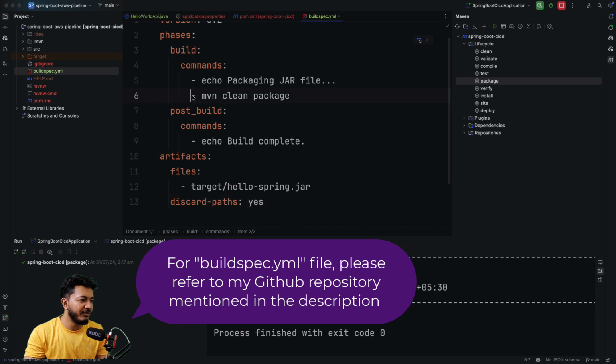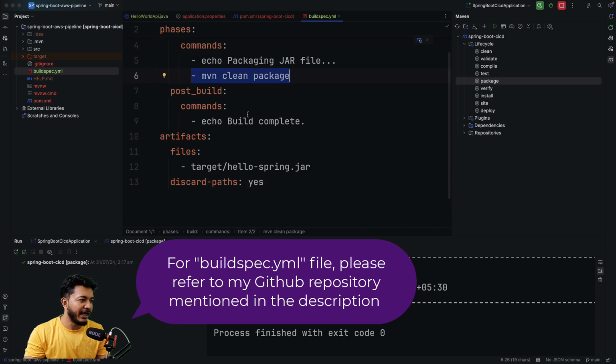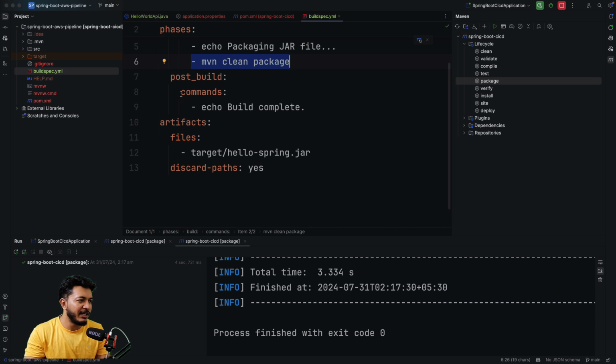So during the build, we need mvn clean package, and these are not very important post build commands, right? Just printing some message, that's fine. And this is very important, artifacts. So artifacts is our, what is the file name that it is finally going to build, right? So we already have this name, right?